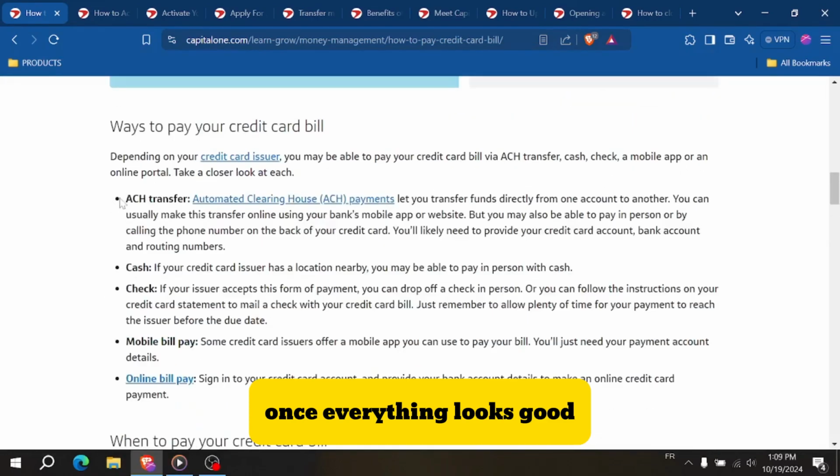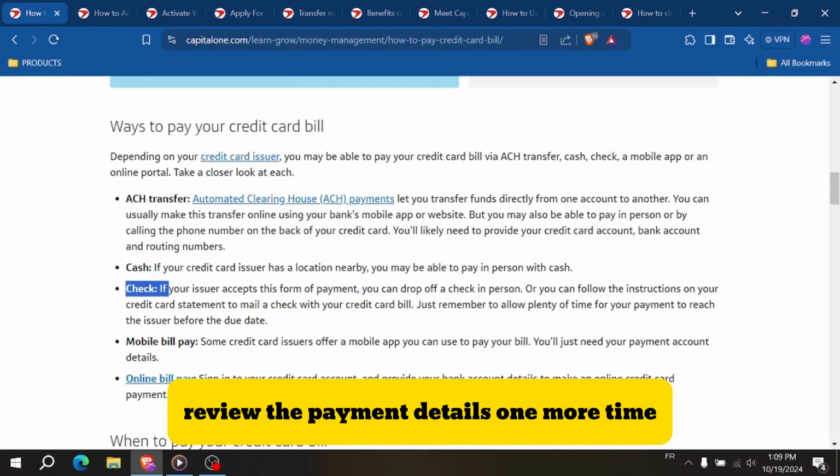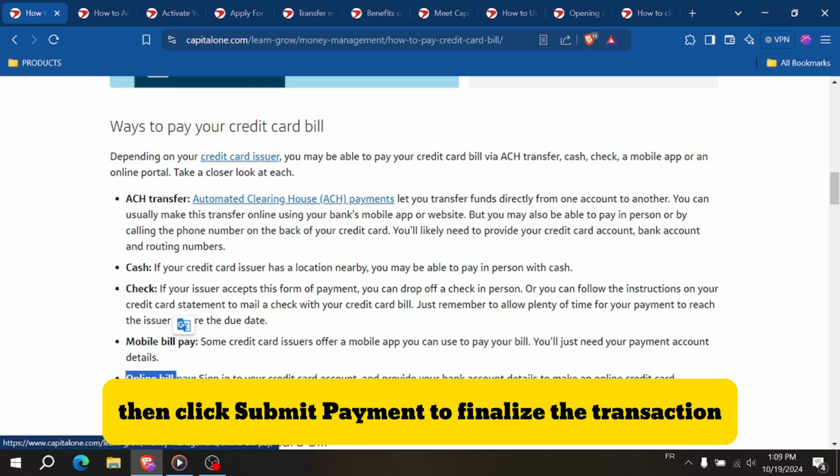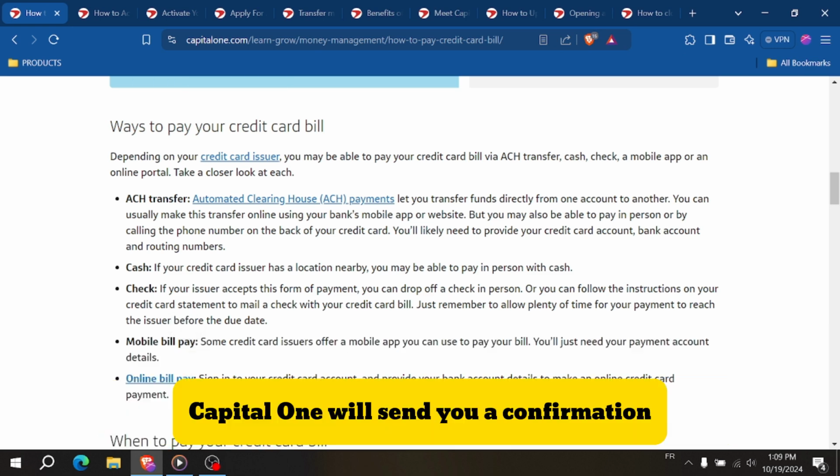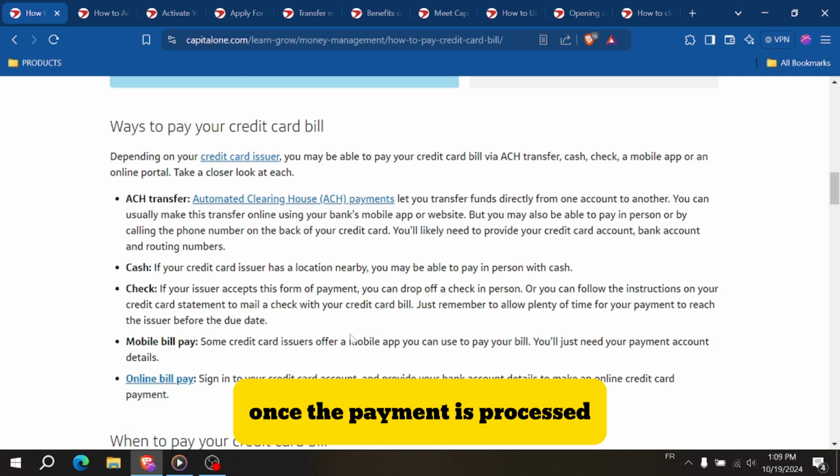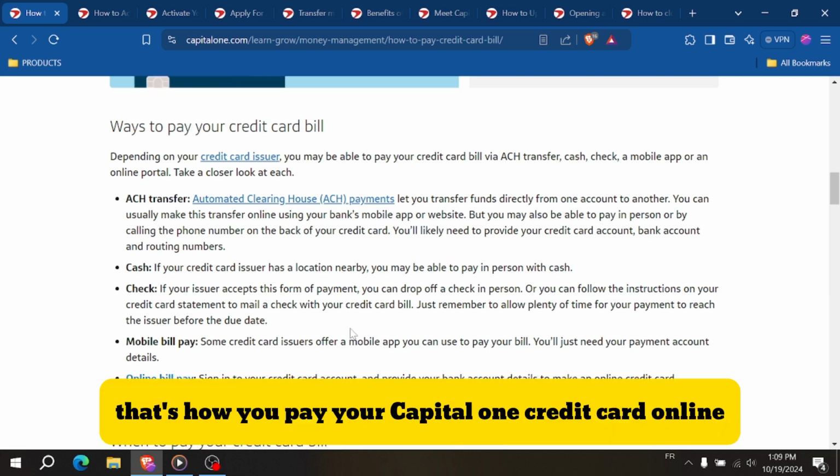Once everything looks good, review the payment details one more time, then click Submit Payment to finalize the transaction. Capital One will send you a confirmation once the payment is processed. And that's how you pay your Capital One credit card online.